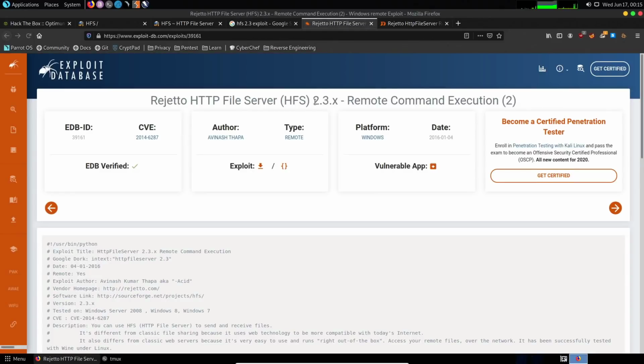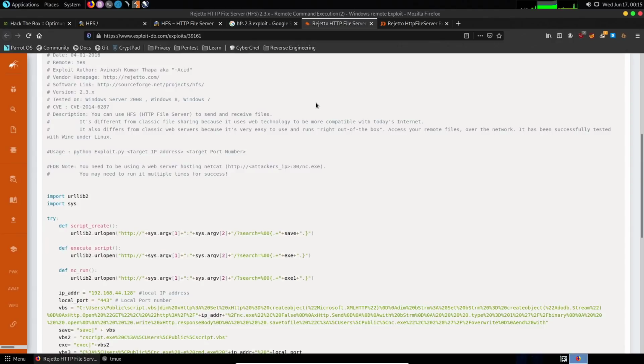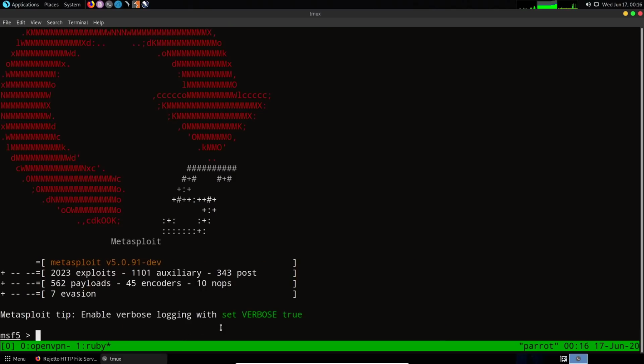Let's see, this is the remote command execution, and this is a Python script. And we can also use this instead of using Metasploit. So let's see how this will work. So you need to be using a web server, hosting a netcat, and you specify the attacker's IP and netcat.exe. Interesting. So let's try out the first module and let's see.